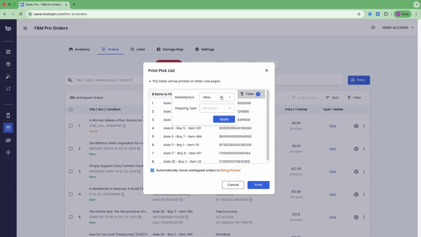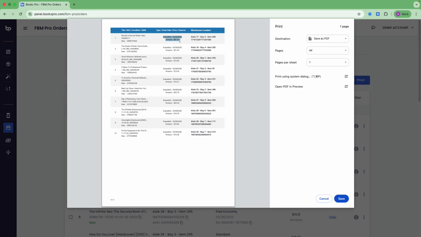Now, let us say you want to prioritize your expedited orders instead. Select Expedited, apply the filter, and all matching orders will be sorted based on your storage map.